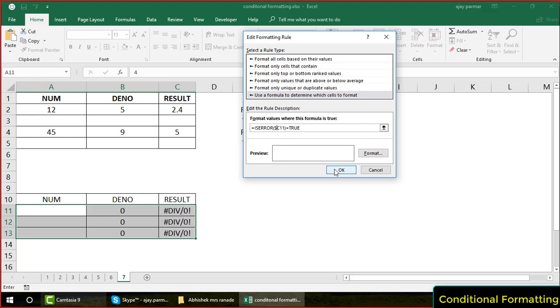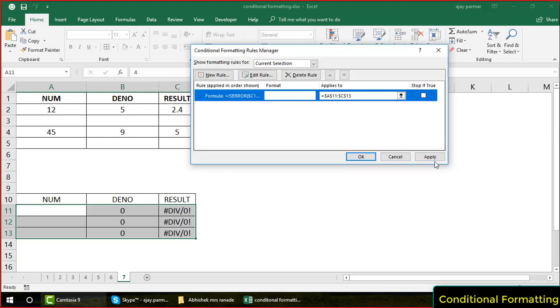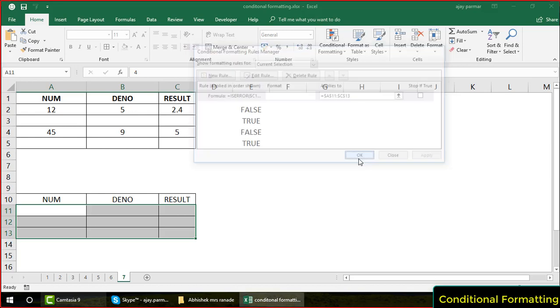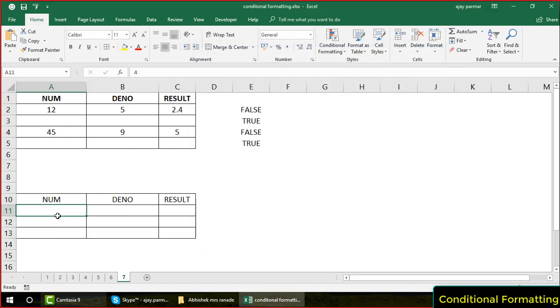So let me just click OK and now click on apply. Can you see that? We got the answer. Now I go and write here 9. Go and write here 9. We have the answer. If I go and write 0, now this is working.